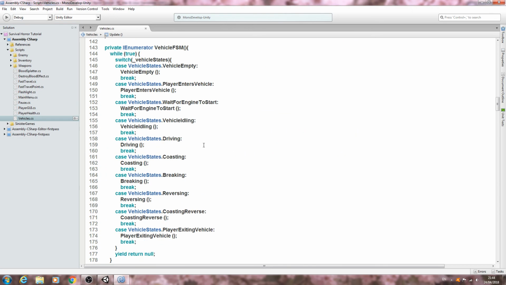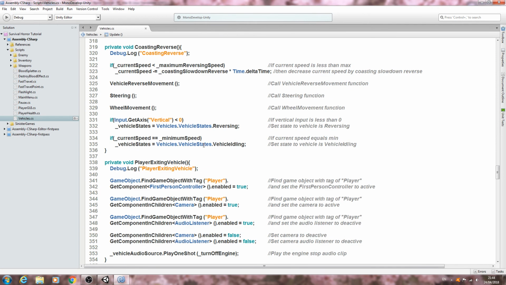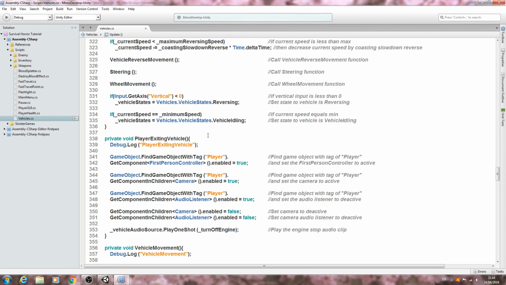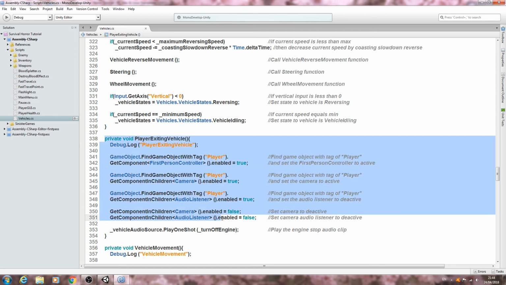Now, a little word of warning: if you attempt to test this out, when we move to player exiting vehicle, it will not work properly because we have more code for this function. And yes, we have a lot more code for this function, and that is what we're going to be doing in the very next lesson.